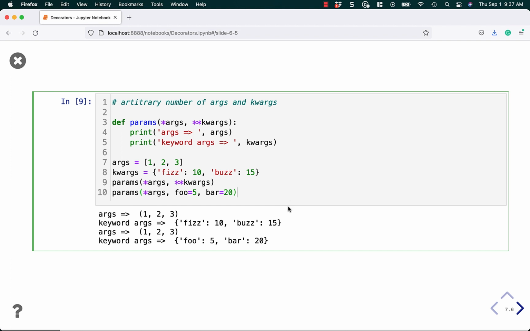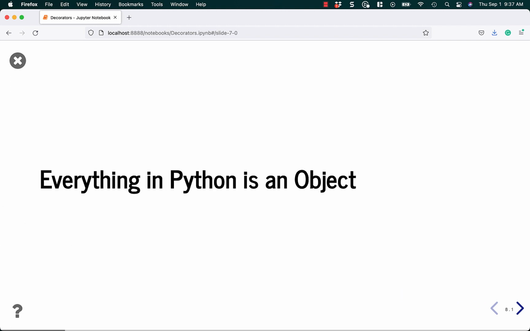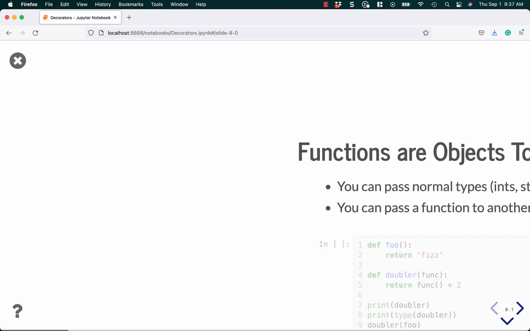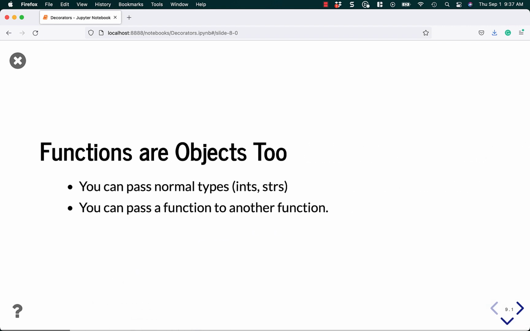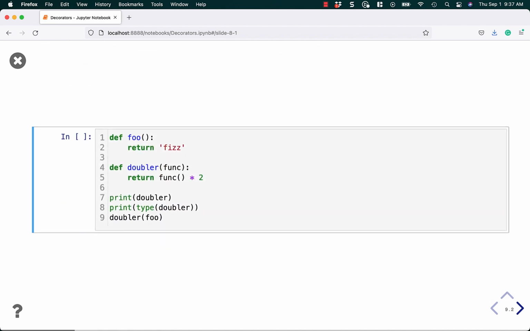So that's nice. So everything in Python is an object. You might be wondering, why is this important for decorators? I'm getting there. Just wait for a little bit, and you'll find out why all this matters. Functions are objects too. What that means is that you can pass around normal types like ints and strings, but you can also pass a function to another function.